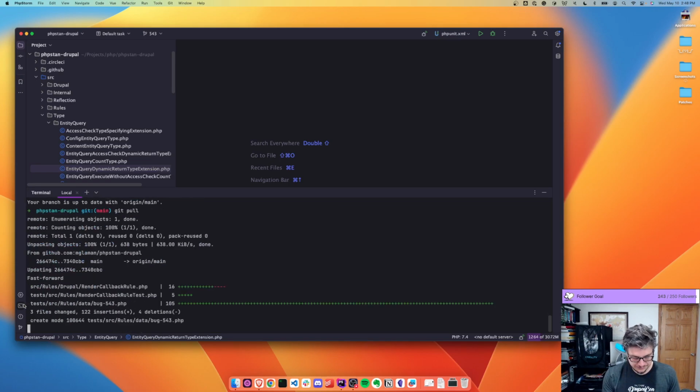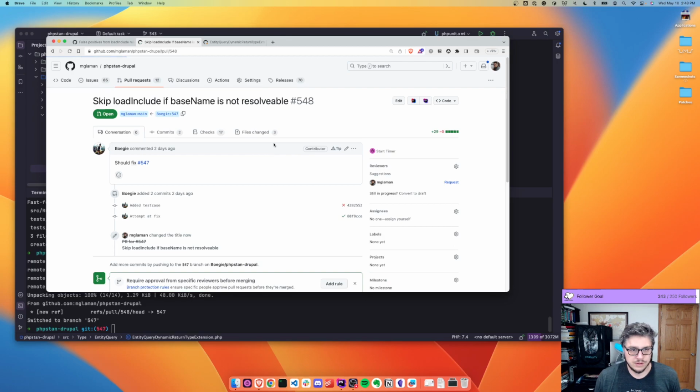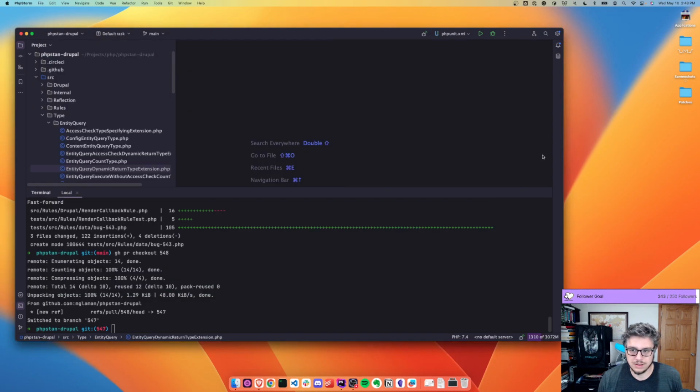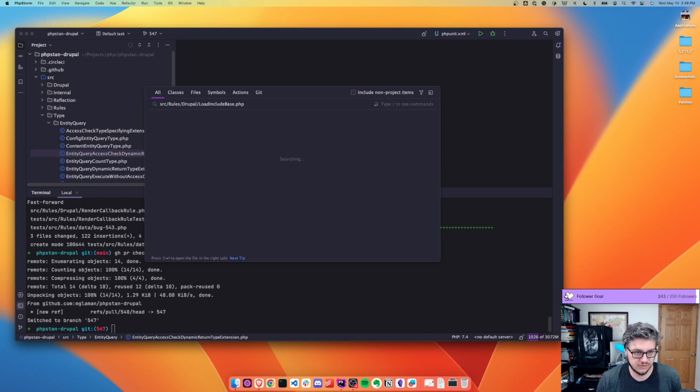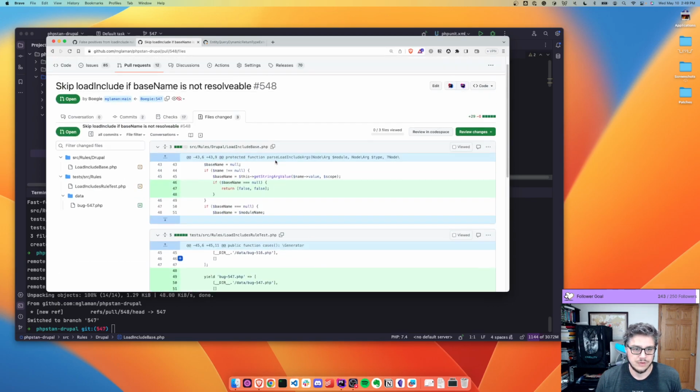Pull. I want to check out the PR and the load include base and see if there's any way to improve it. Probably not, because of the test fixture in question. So in this case, it's really dynamic. Index is an unknown number, so there really is nothing that it can load.